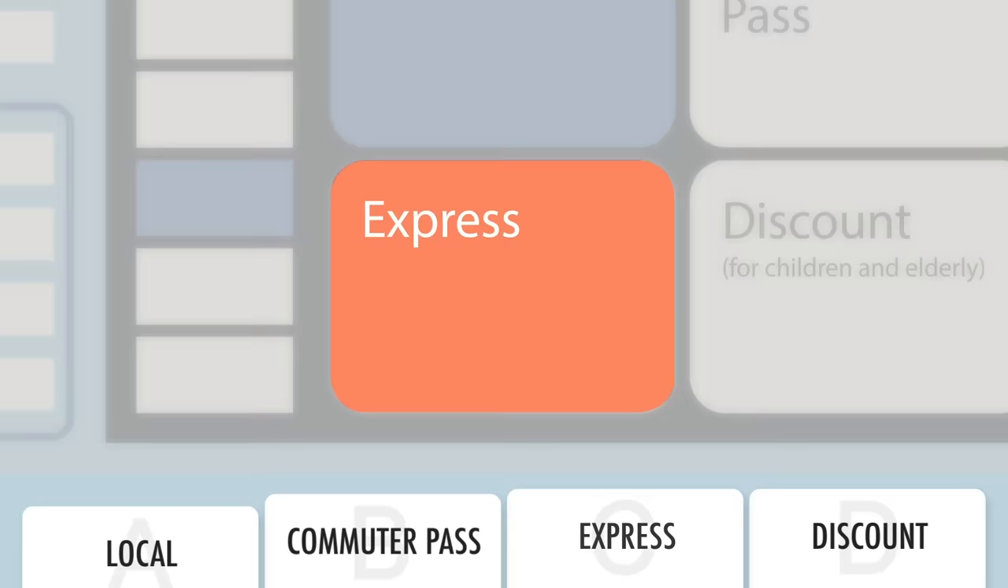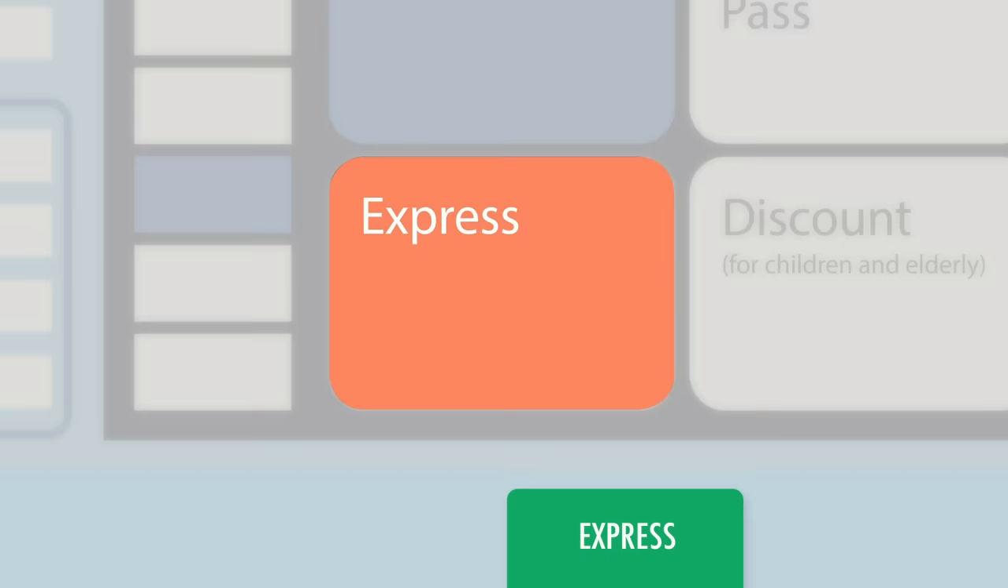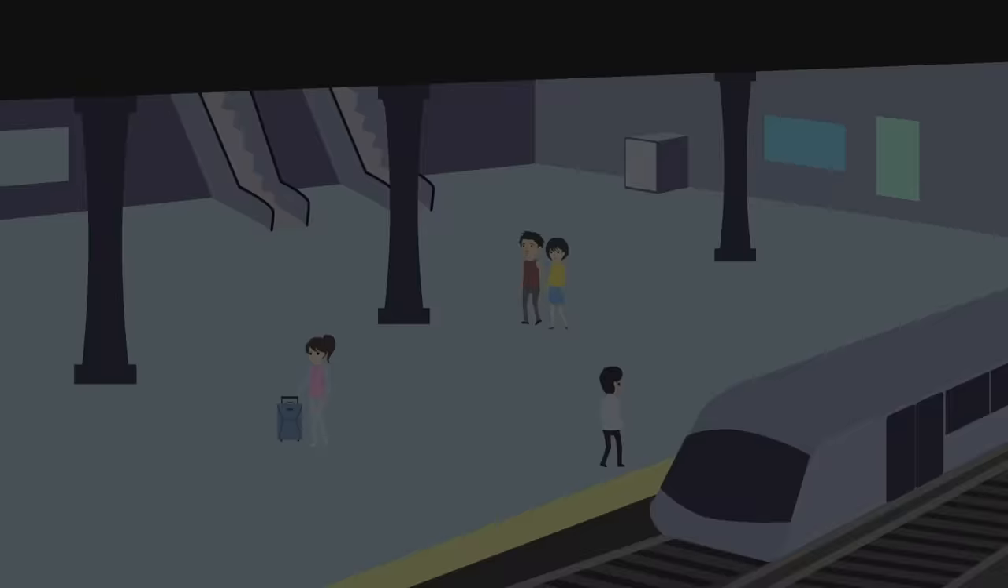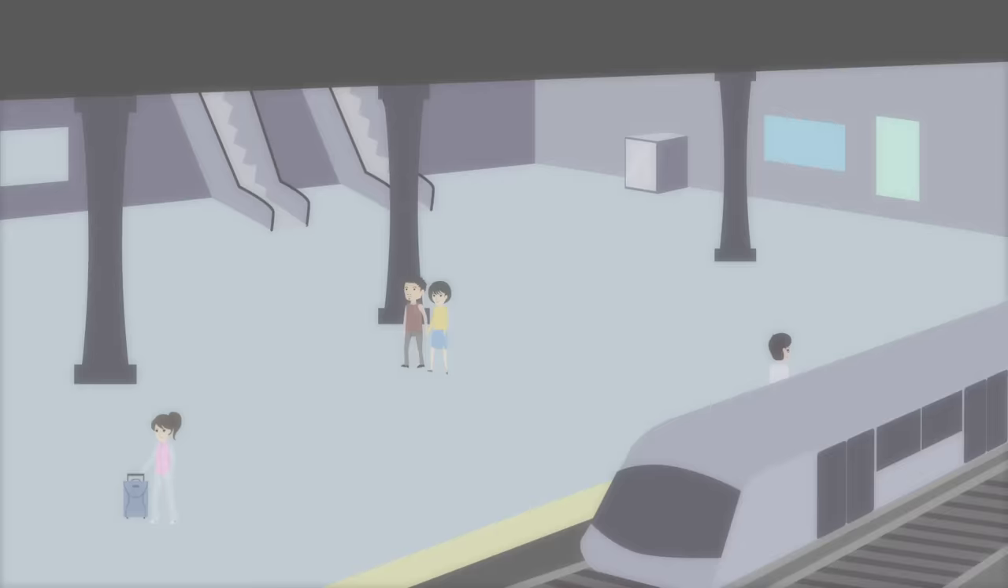The option on the bottom left is for an express ticket. You are on a platform at a train station where you're waiting for your train. Suddenly, a message appears on the display. What does the message on the display mean?